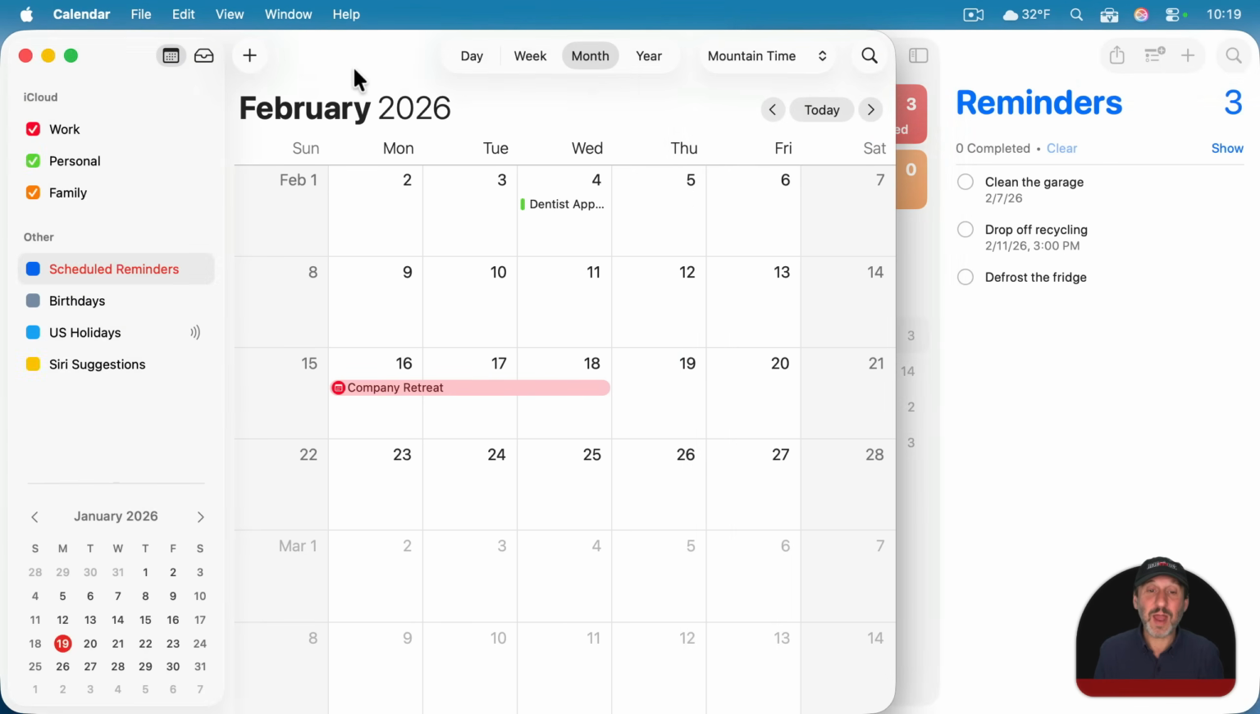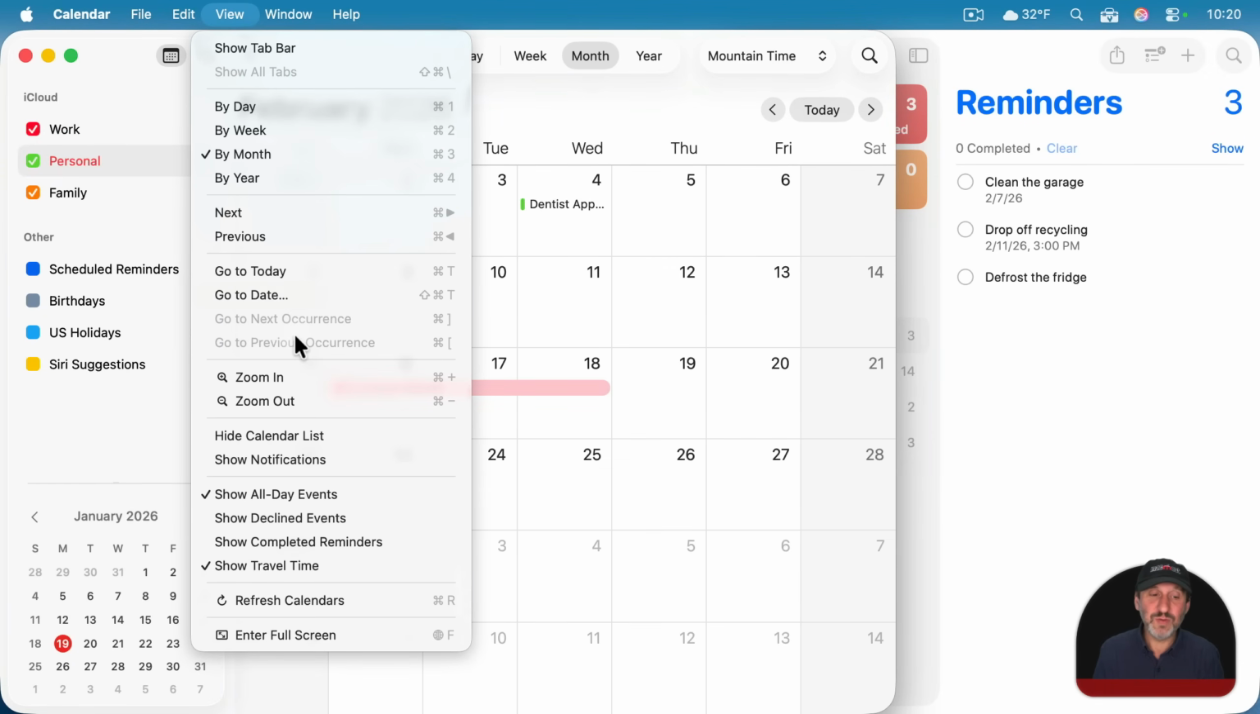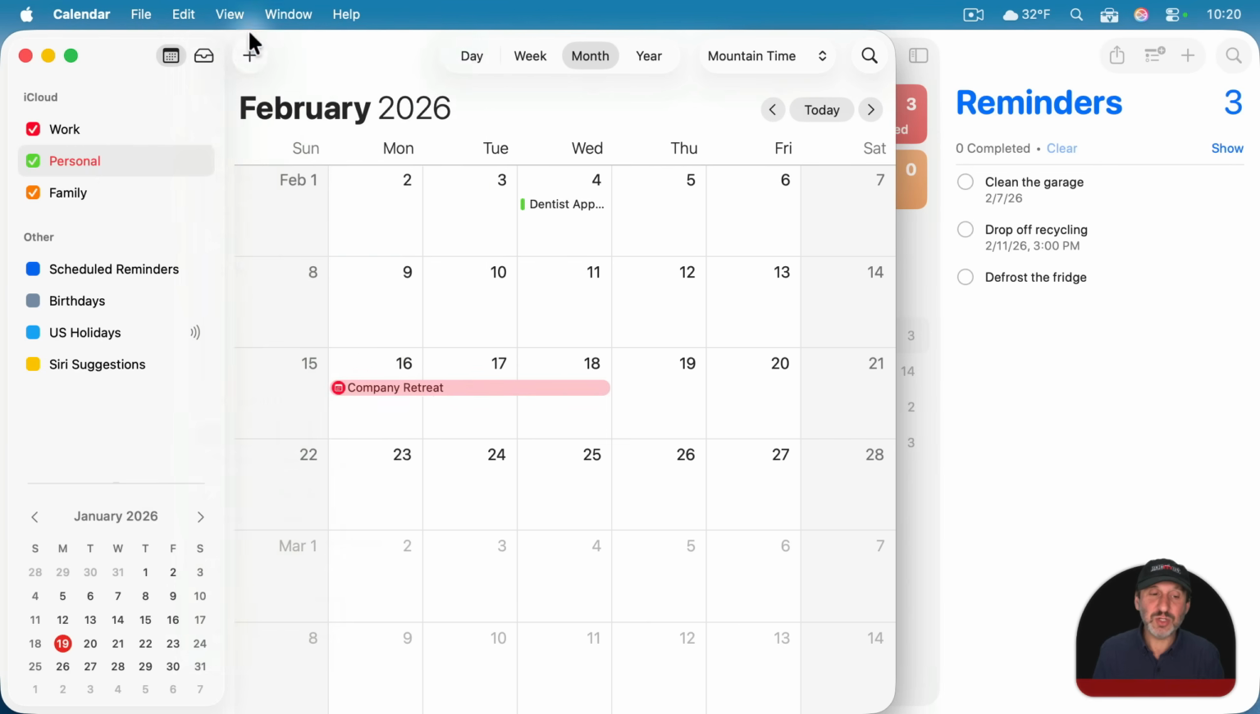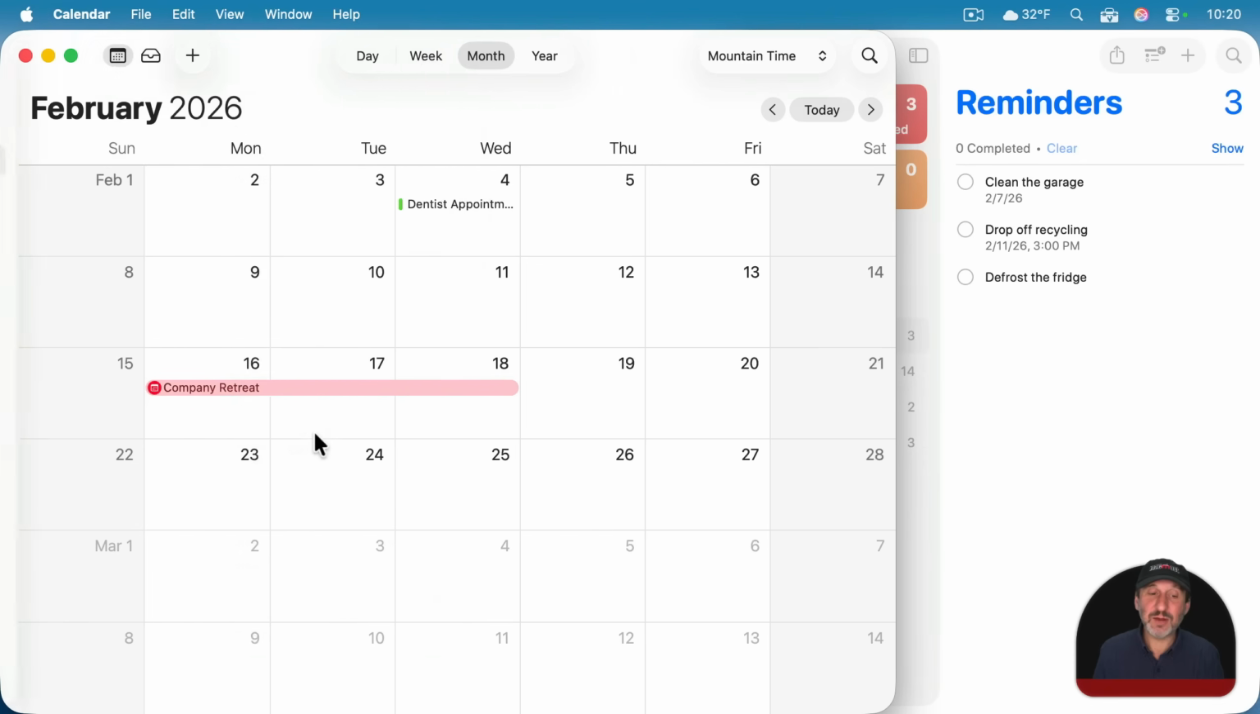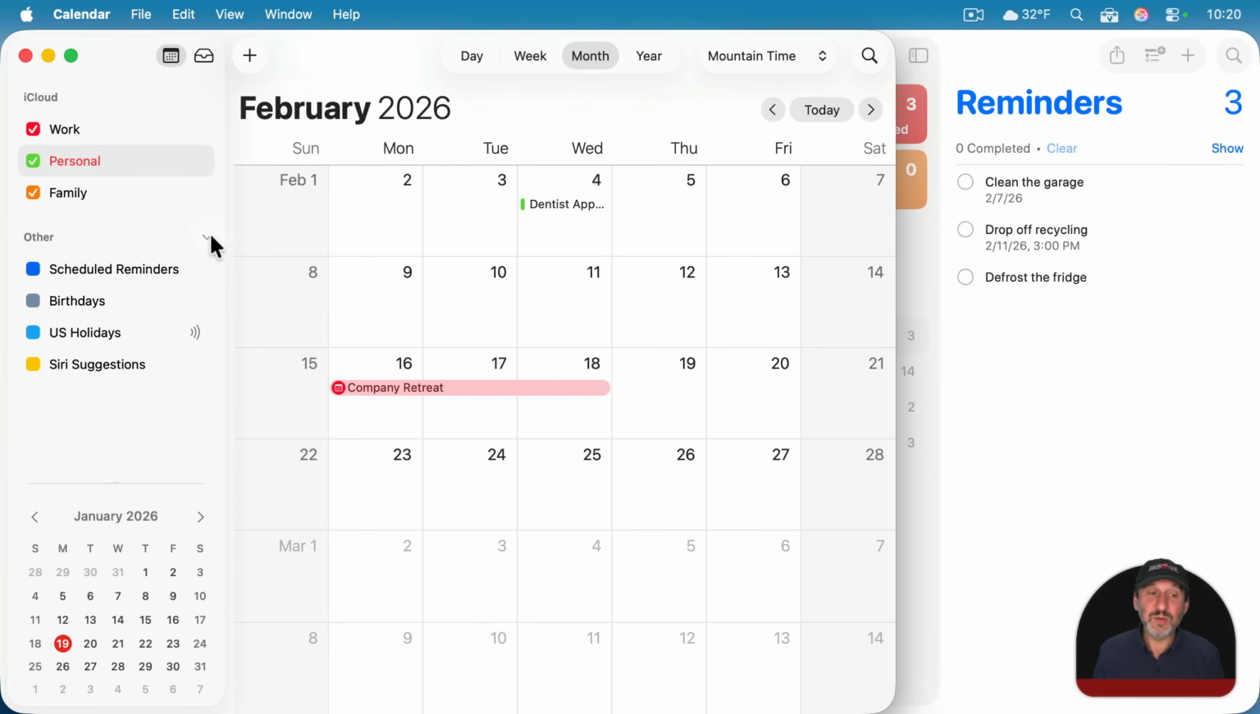Now, in the Calendar app, I've got a few events here. Now, it would be nice to be able to see these Reminders items also on the calendar, and you can. What you want to do is you want to look for Scheduled Reminders under Other here. And if you don't see the sidebar here, you can go to View, and then you've got the Show and Hide Calendar List item there. And then if you don't see the items under Other, you may have to expand it like that. Then simply make sure Scheduled Reminders is turned on.